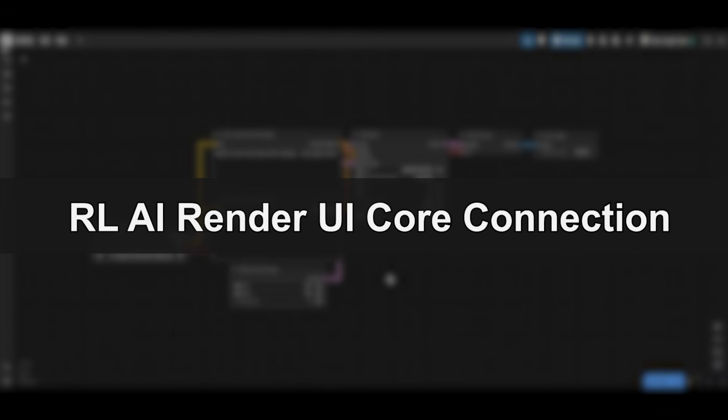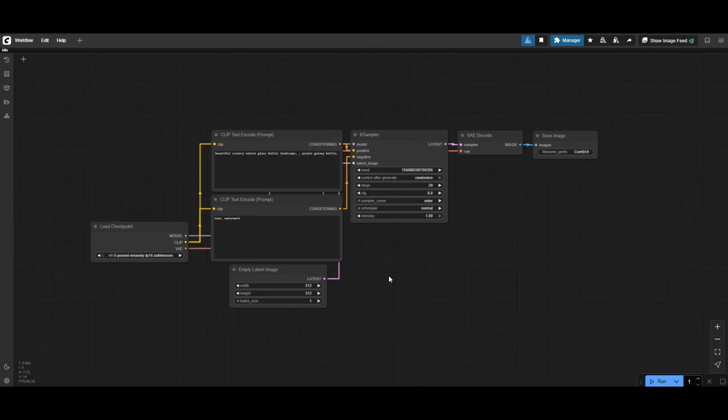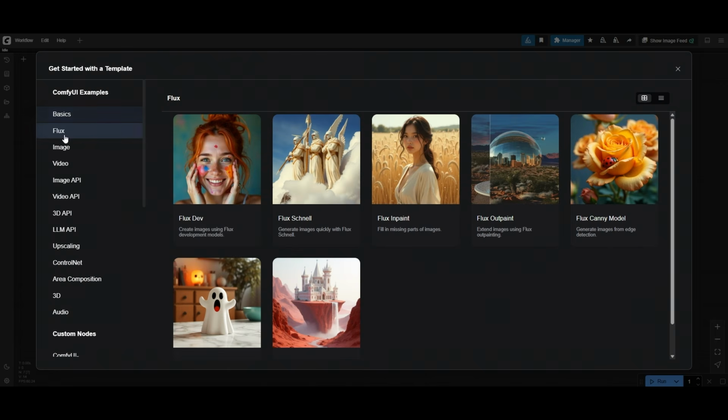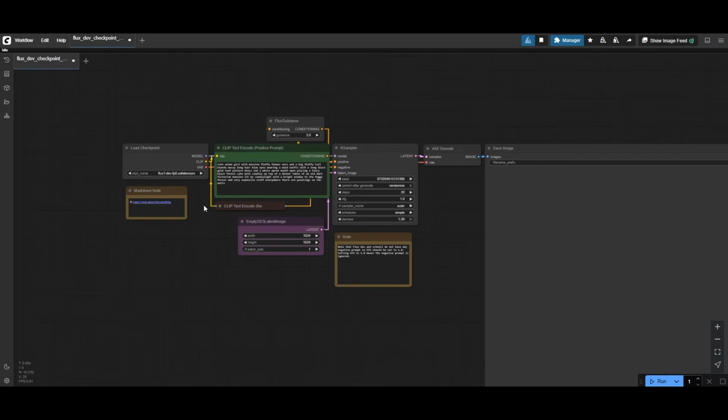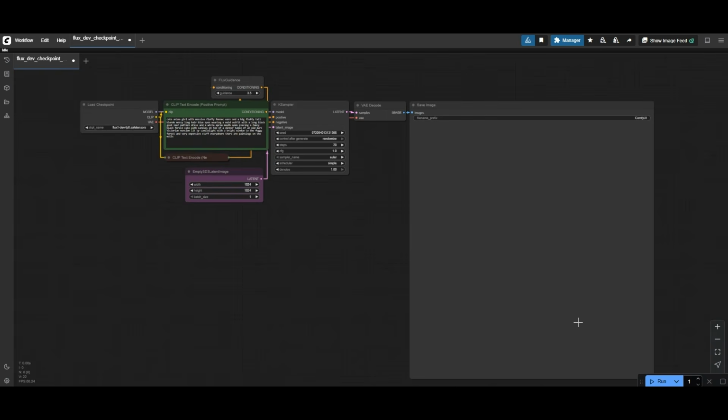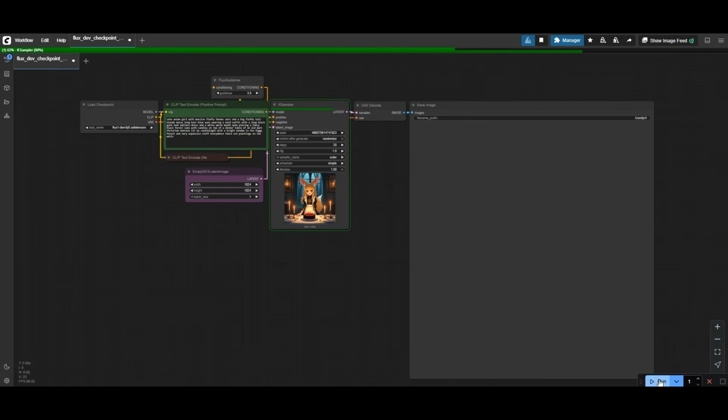Let's start today's tutorial. In this first section, we will use the basic Flux workflow to teach you how to connect with the RL nodes. In the Comfy UI interface, click the workflow icon in the top left corner, select Browse Templates, find the Flux category, and choose FLUX Dev as the base workflow. Click Run to verify that the workflow is functioning correctly.